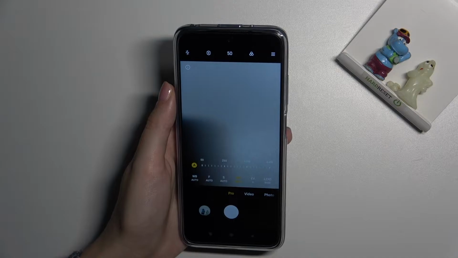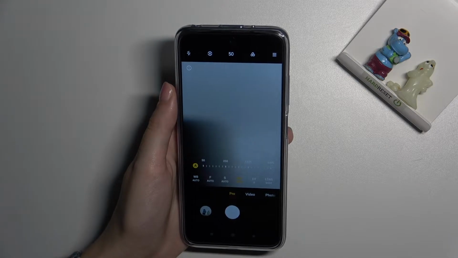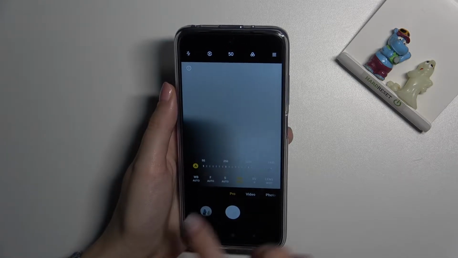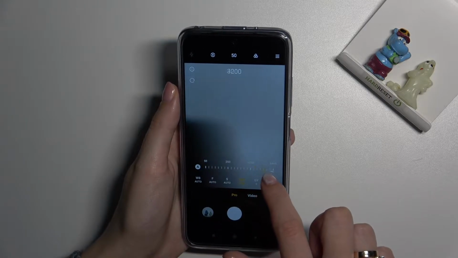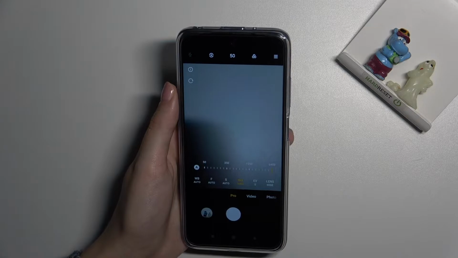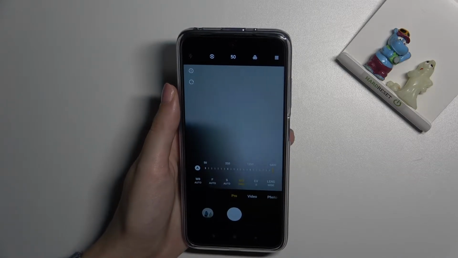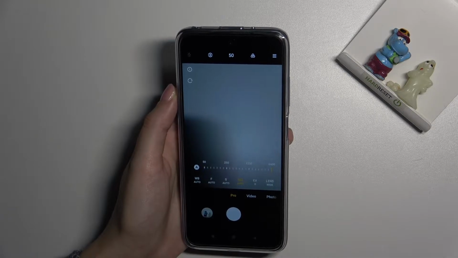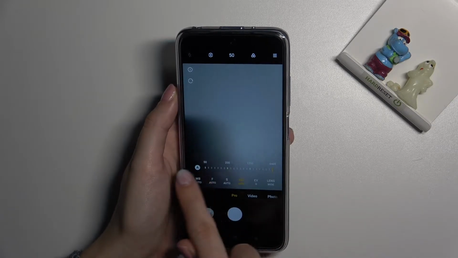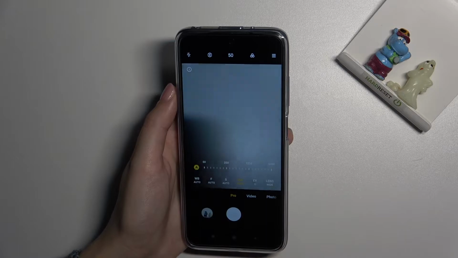Let's move to the next option, the ISO. Here we can change the camera's sensitivity to light. We can make it less sensitive from 50 or more sensitive up to 6400. So I think this spectrum is really wide and professional, like this type of camera. And here, to go back to auto ISO, we have to tap the letter button on the left.